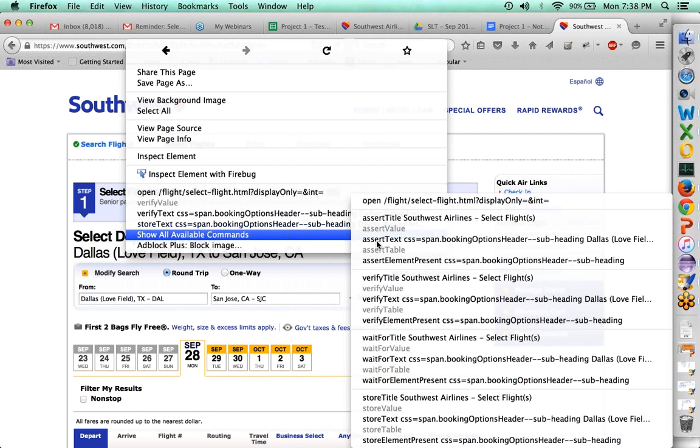What is it that we want to do? I want to verify that a specific text is appearing. What is the text? Dallas Love Field, Texas to San Jose, California. That is the text. Where? At that specific thing. Now, the commands will take the entire thing and put it into our IDE. Let's see, team. Anything which says text, assert text is there. But what is assert? Not sure.